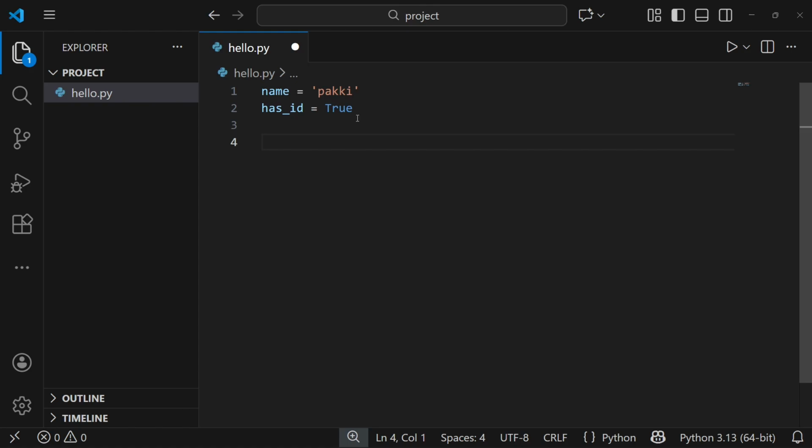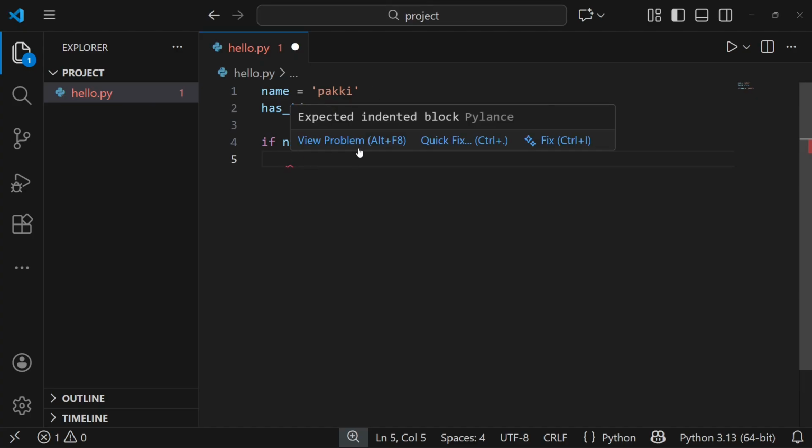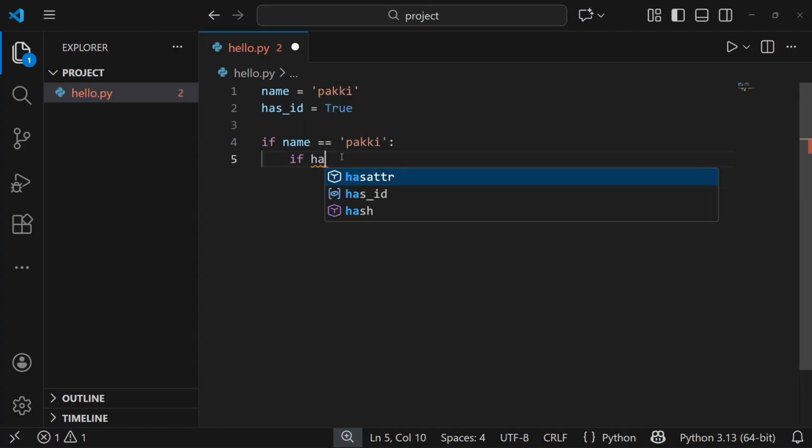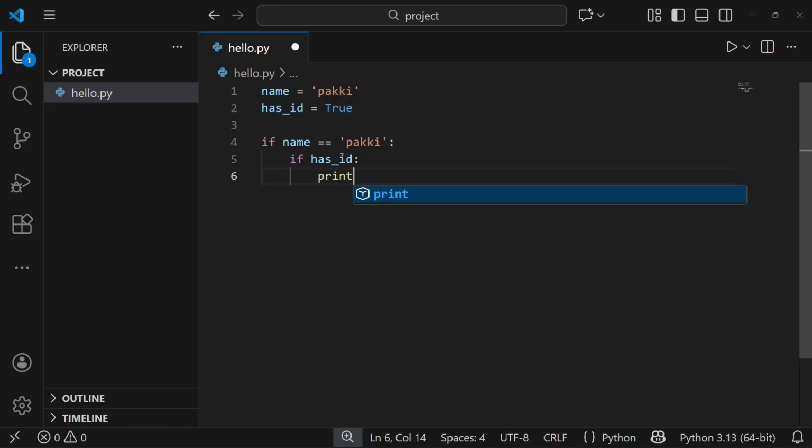So you can actually say if name equals Paki, and you can also type another if statement inside this if block. We're going to check two things here. If name is equal to Paki, and if has_id, then we're going to print welcome.